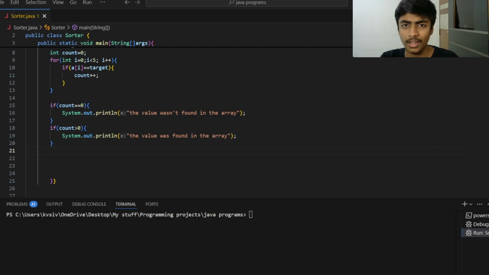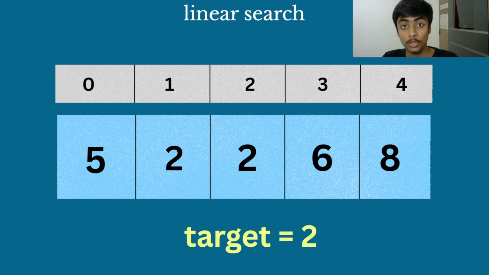Now, when we iterate the array, we see that when we find the value, our count increments by 1. So a question you might have is, if count increments by 1, why are we checking if count is greater than 0? We could instead check if count is equal to 1. To understand why, we're going to take a look at this array. Here, we can see that an element repeats twice. The value 2 is present both in index 1 and index 2. And we're checking if the value 2 exists in the array.